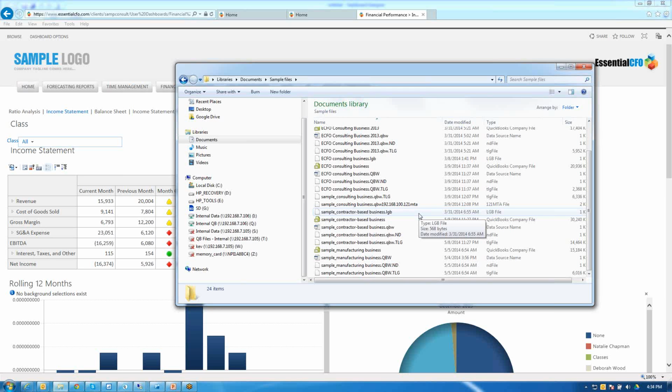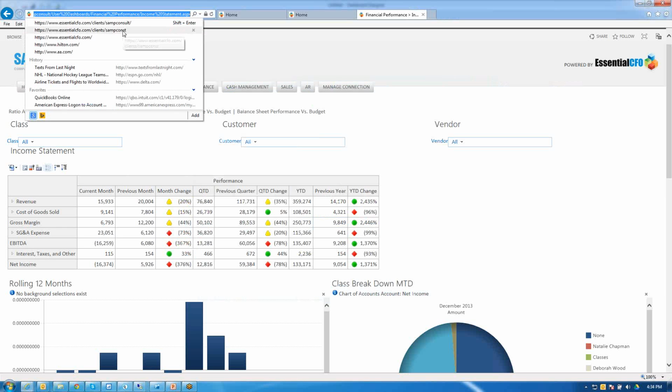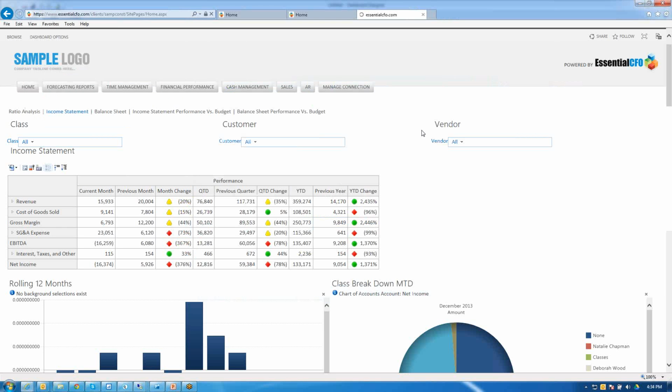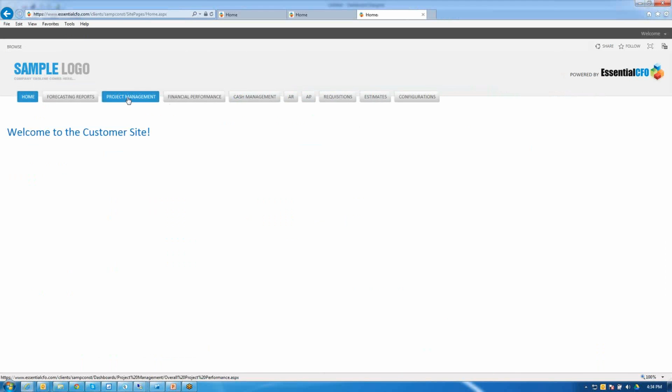So if you're going to go talk to a client who's a construction client, you would install the sample consultant or a sample contractor-based business, right? Mm-hmm. And all of these would automatically update, right? Everything here.